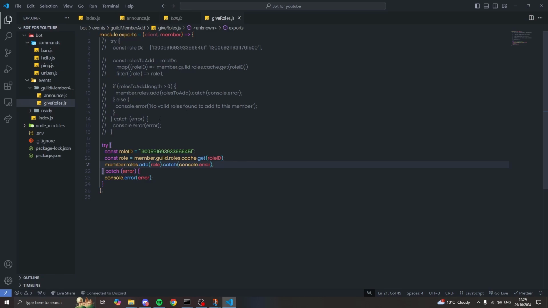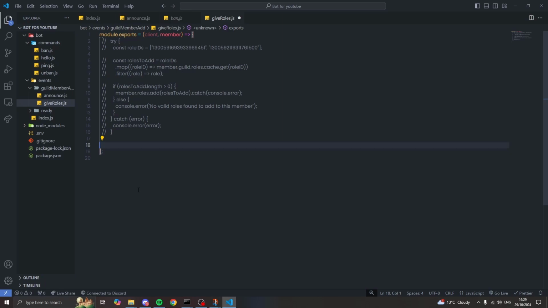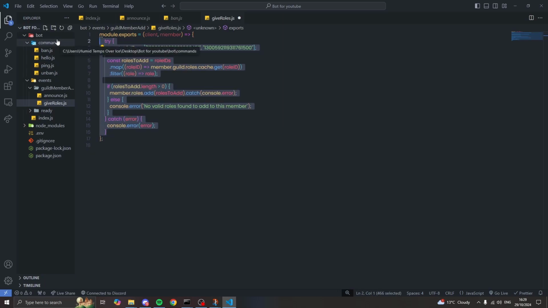As you can see, that's if you have multiple roles, and this is only if you have one role. It's up to you. I'm gonna have multiple roles to add because everyone who joins gets VIP straight away. Why wouldn't they?